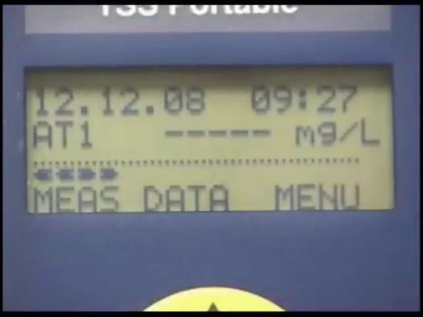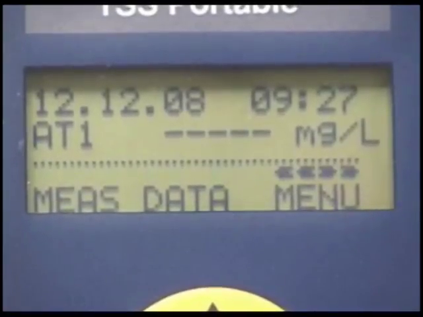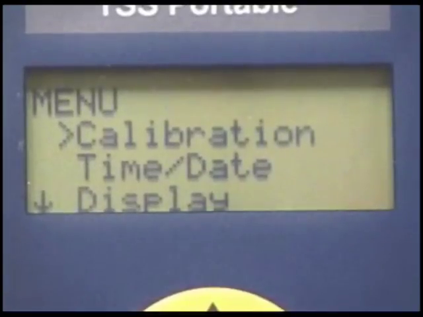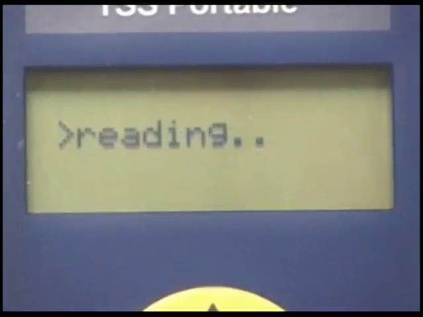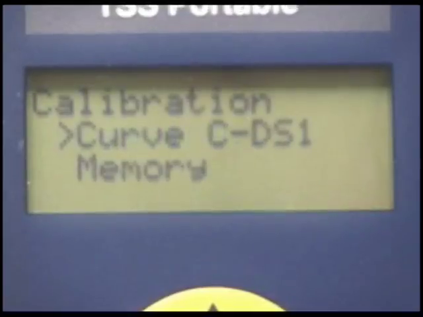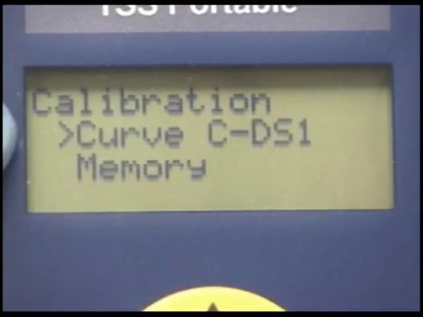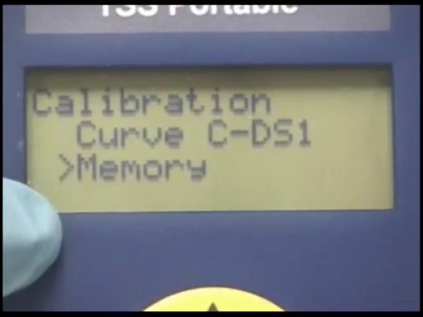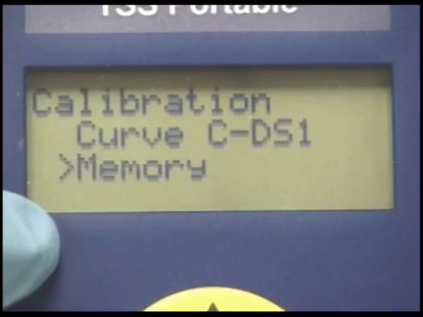To calibrate the suspended solids calibration curve in the TSS Portable instrument, we first go to the menu key and press Enter. Pressing Enter again enters the calibration menu, and we will choose to build a calibration curve for suspended solids on CS1. This is the first of 4 calibration curves. Notice down below there are no data points automatically stored from the factory.